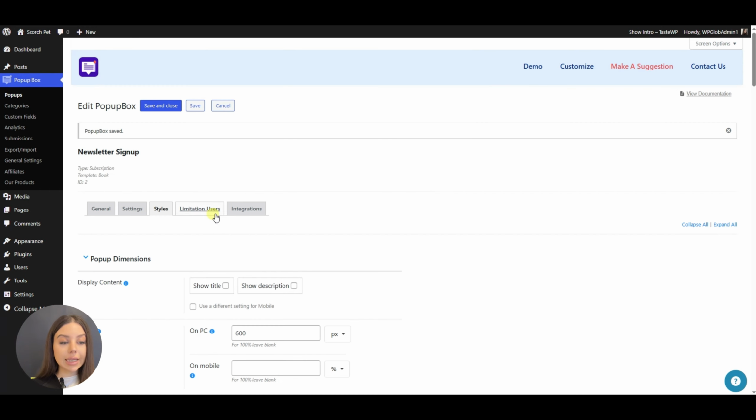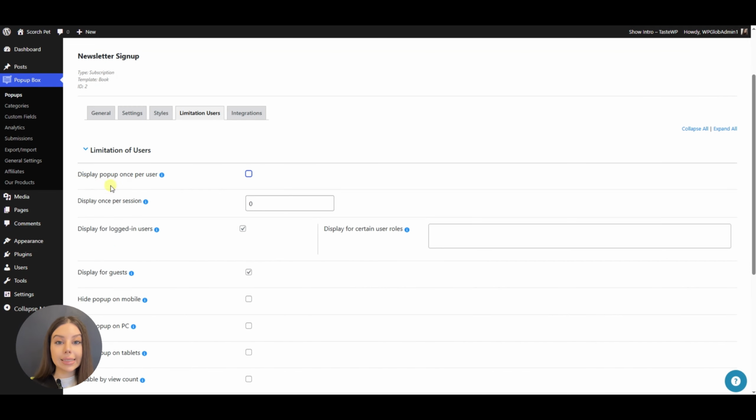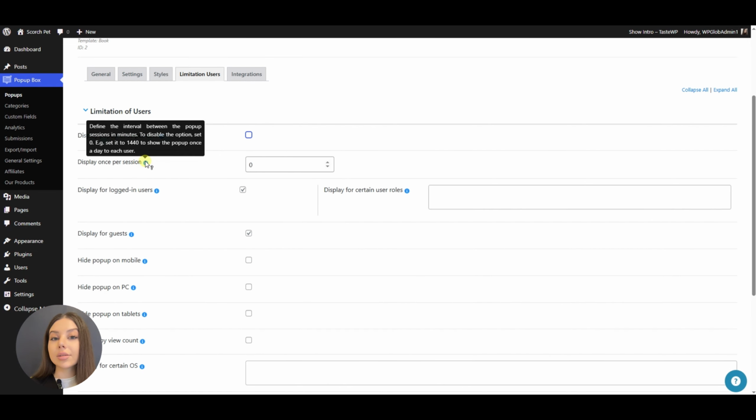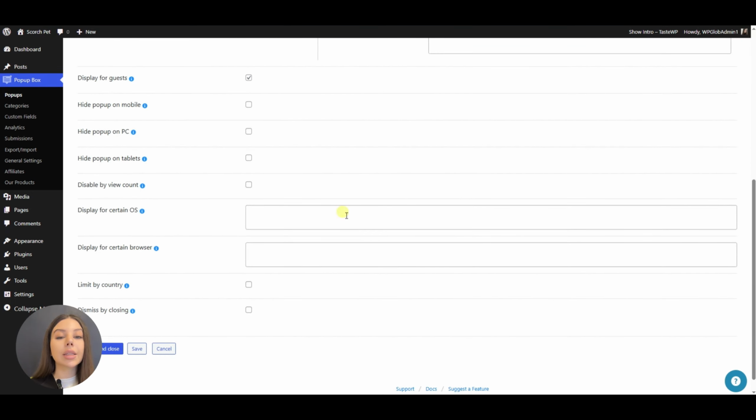So on the limitation users tab, you can decide how often visitors see it. You can show it just once per session, once per visitor, or only for logged in users. So this stops the pop-up from annoying returning visitors.